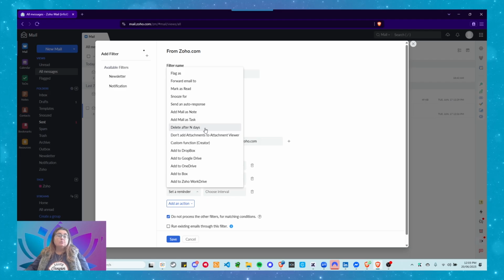Delete it after a certain number of days. So considering your inbox, and if you don't get to it, it'll just delete it. I'm not sure I'm fussed on that idea. I'm sure there's a use case for it, but don't add attachments to the attachment viewer. So remember I showed you the attachment viewer a couple of episodes ago.